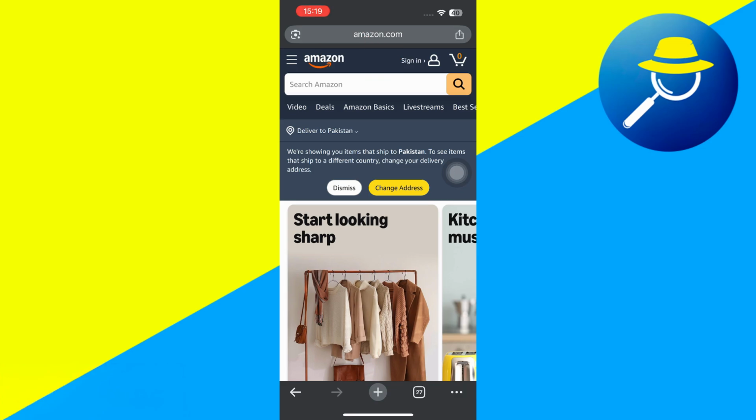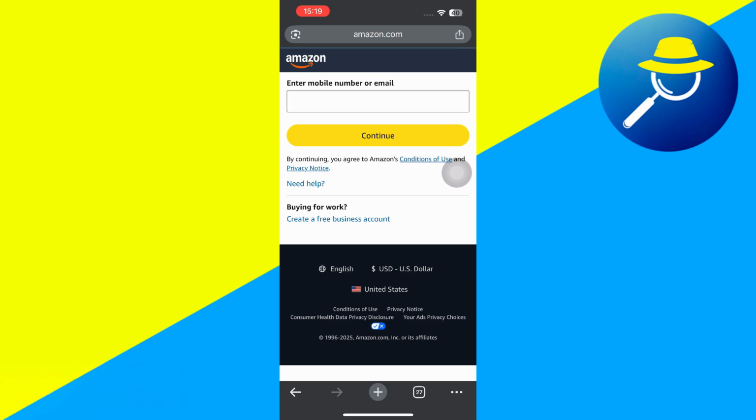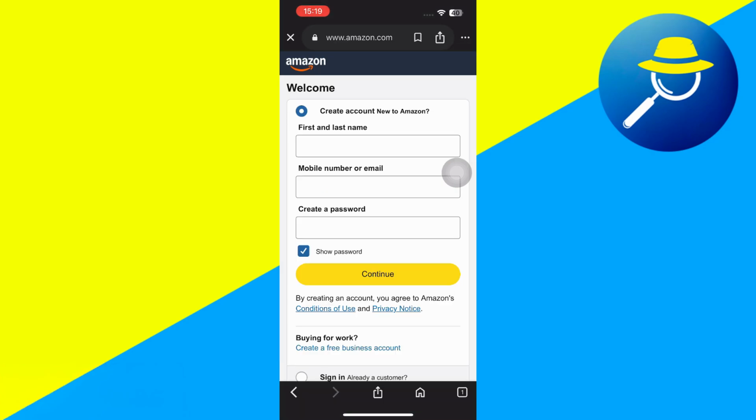Now click on this sign in button at the top right and it will take you to another page where you can log in or create a new account. So I'm going to click on the option Create New Account. After you click on this option, you will get 3 fields.